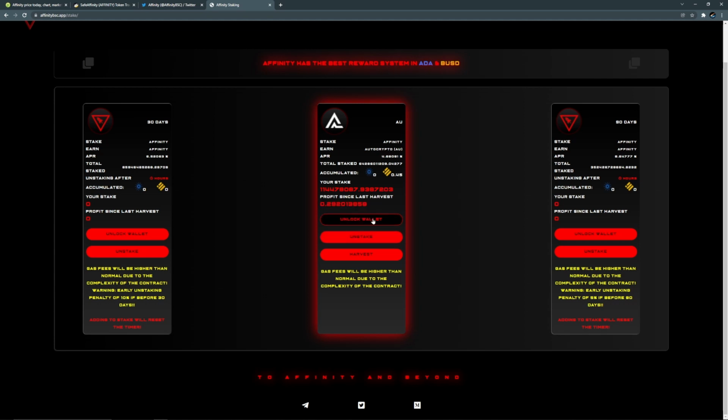Oops, I almost clicked the unlock wallet. You don't want to do that. I'm over here messing around and I almost pulled myself out of the wallet. Yeah, so be careful with that, all right?